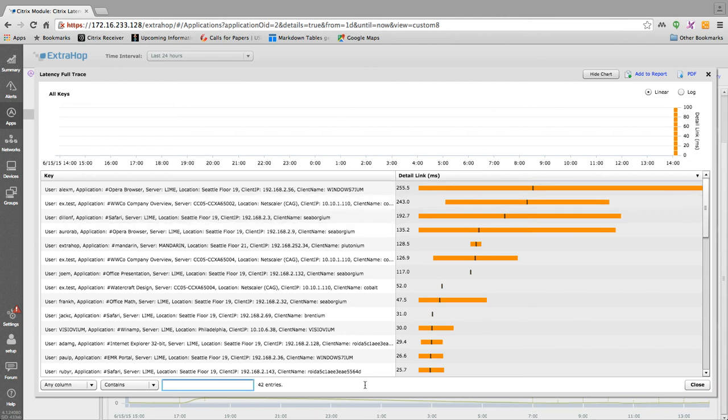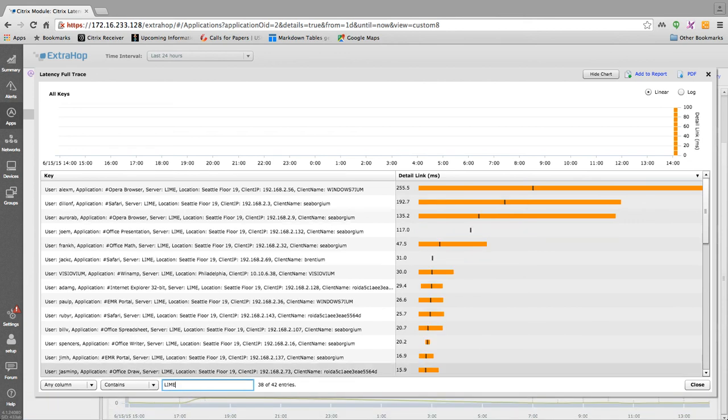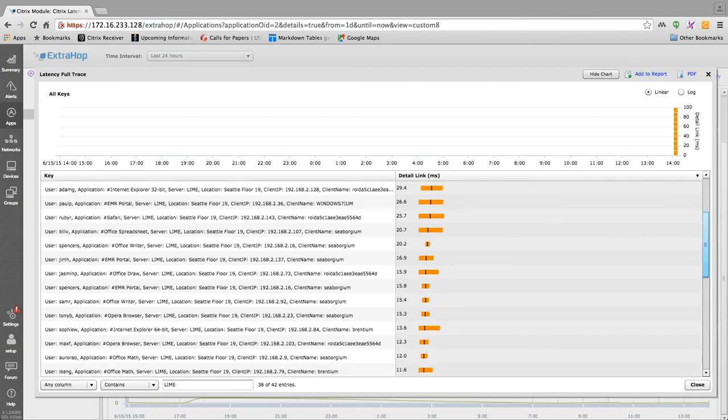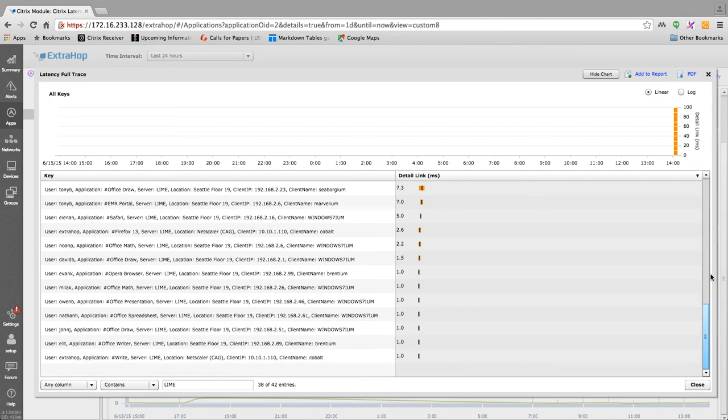So what I like to do is here you see the server Lime. I'll type Lime in here and follow through this scenario with me. So again, let's hypothetically say this user has 1.2 seconds of latency. What you can say is, yes, I understand you have high latency, but there are 37 other connections connected to that server who have acceptable latency.